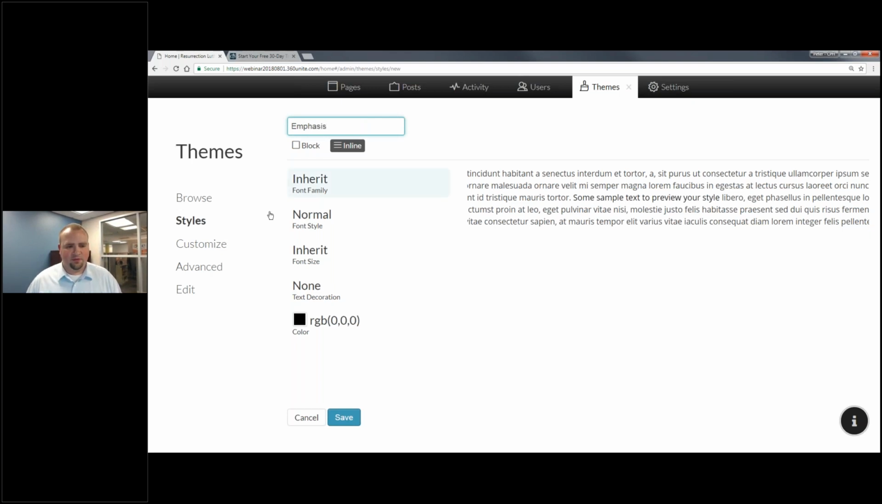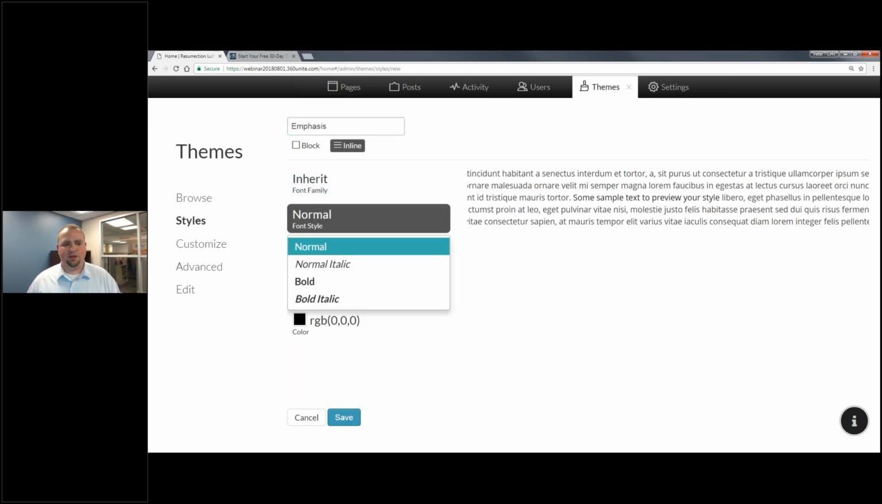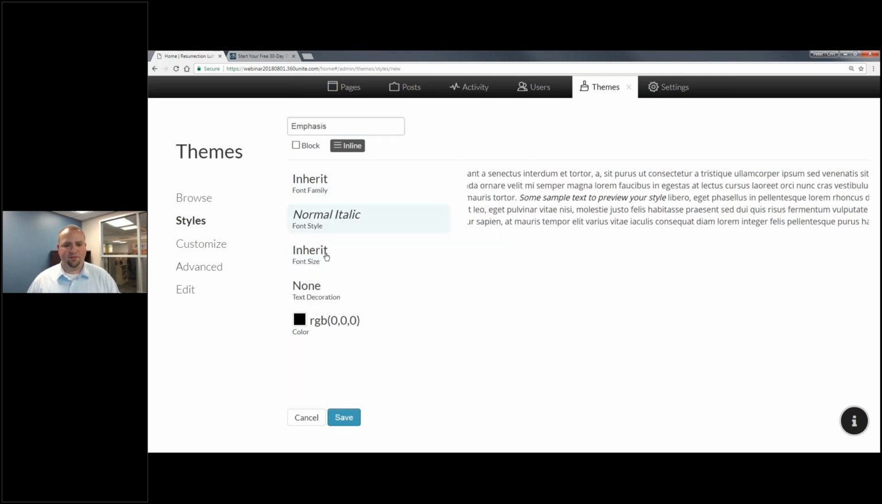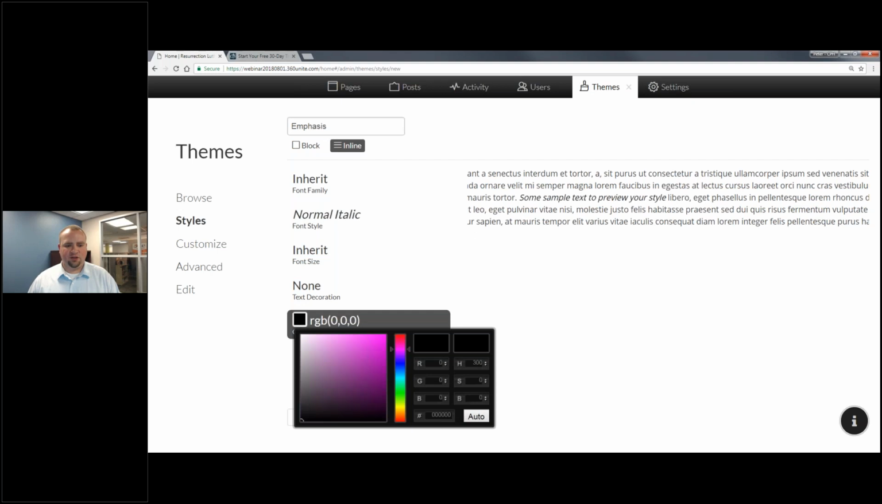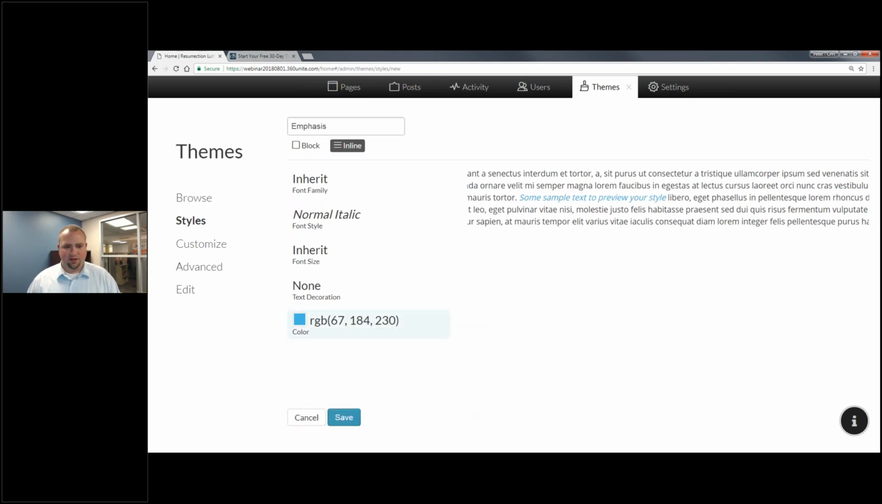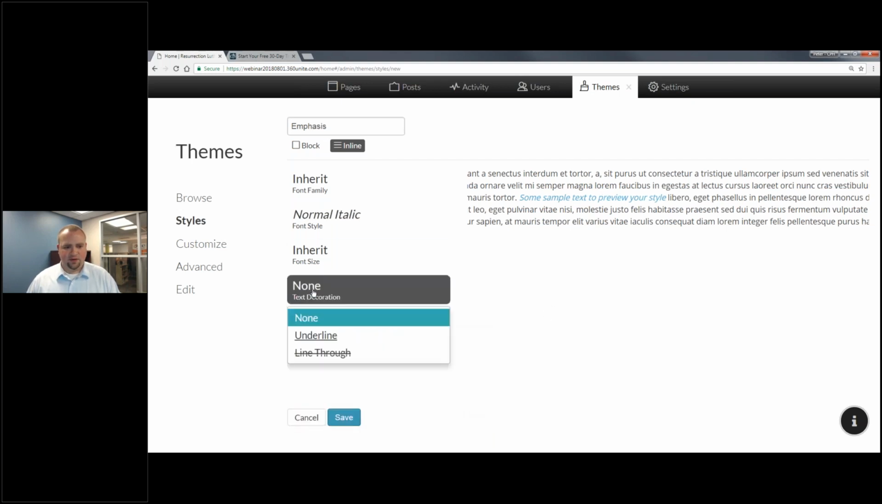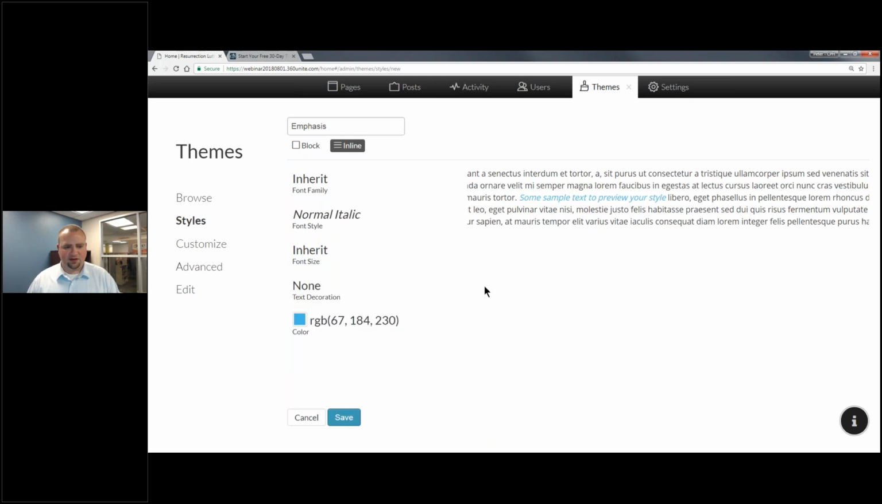And maybe we'll keep the font family the same, but the style we're going to change to normal italics. And then we're going to change the color to kind of a bright blue. There we go. You can still see that. And maybe text decoration. Nah, I'm not going to do any text decoration. So it's just going to be blue italics, and that's going to be what I use to emphasize things.